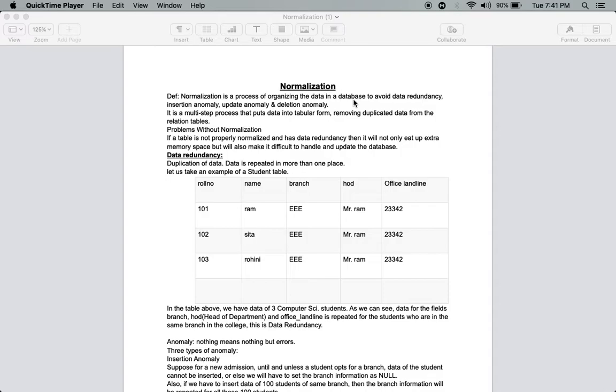What is meant by database? Database means it is a collection of tables. Table means it is a collection of attributes. So here is the table given to you. The attributes are roll number, name, branch, HOD, office, landline are the attributes in this table. So organizing the data in a database is called normalization.